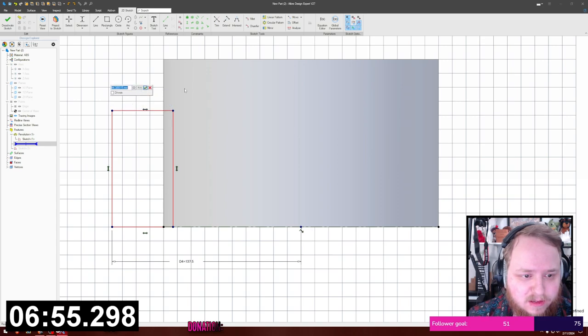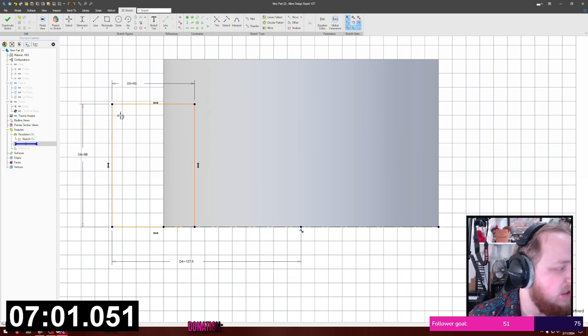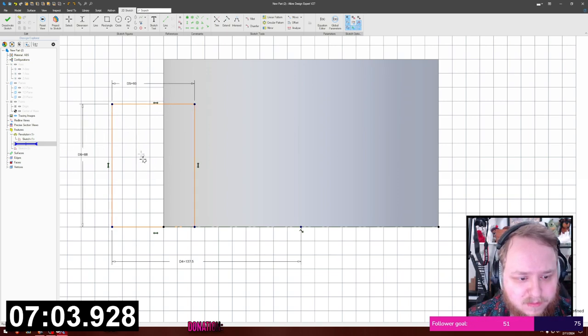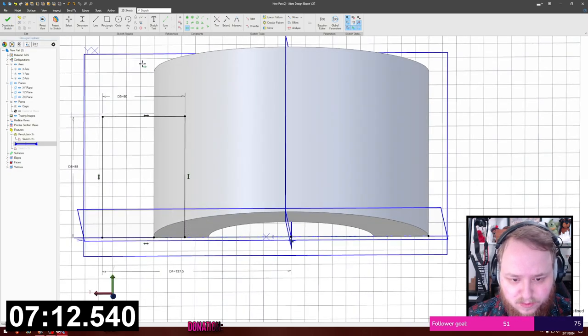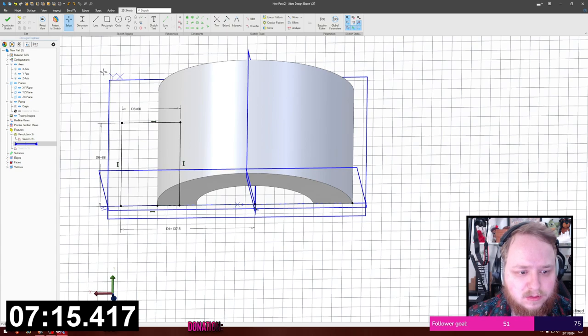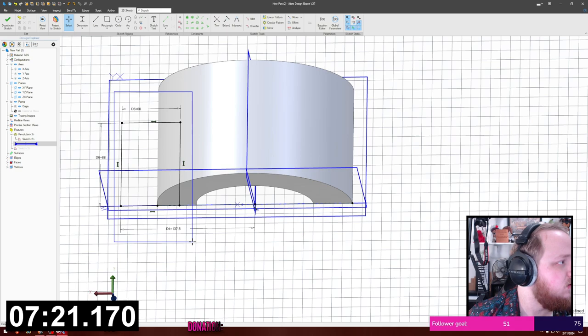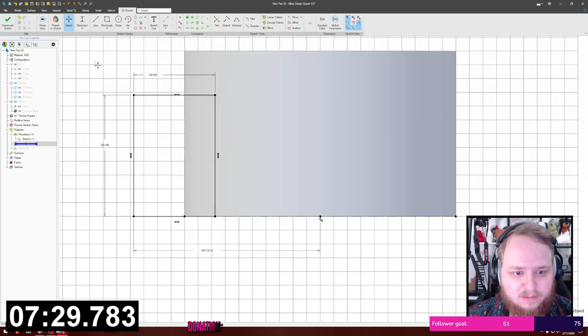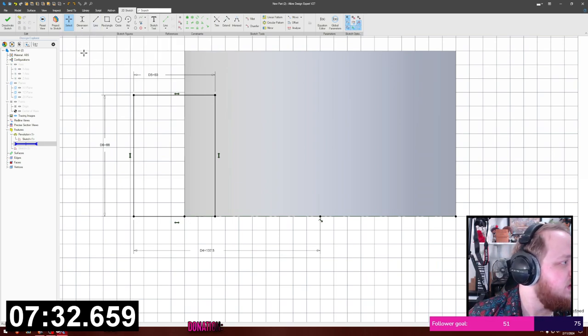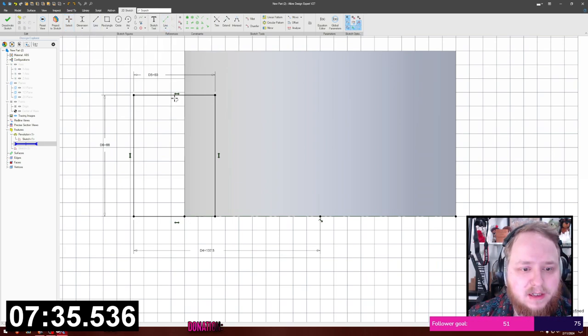And then this width can just be like 60. And then this one is 88. Right? And then, cool. And then I need to do planes, and I need to mirror this whole thing. No, hang on. Let's make the thing first, right?